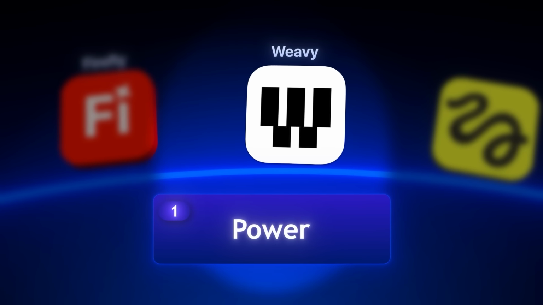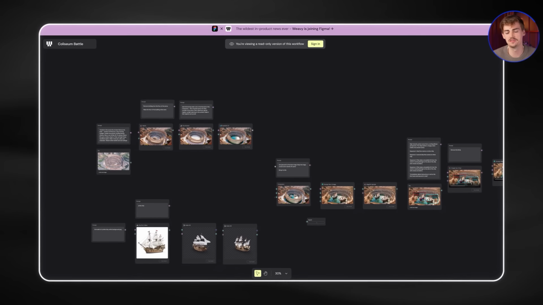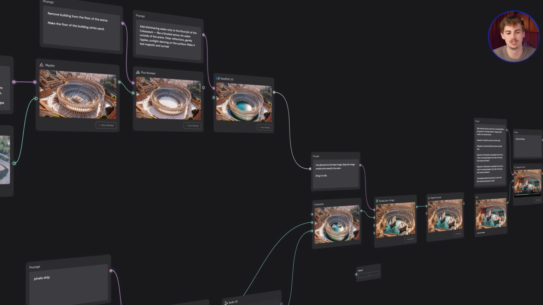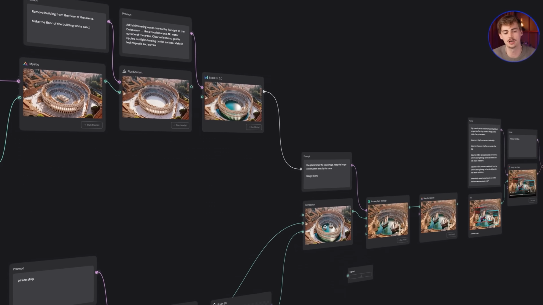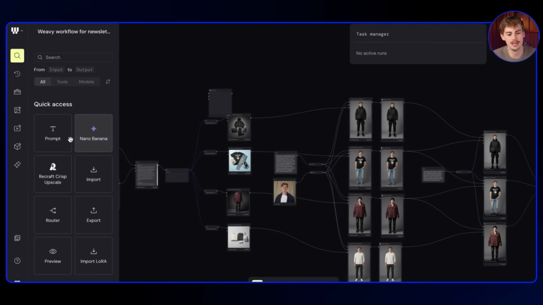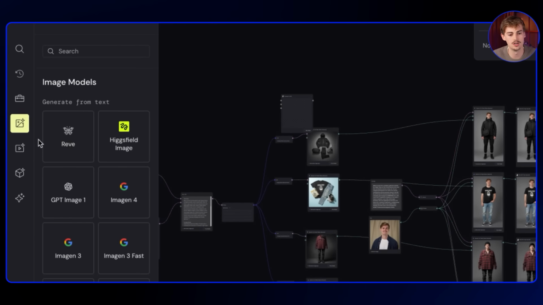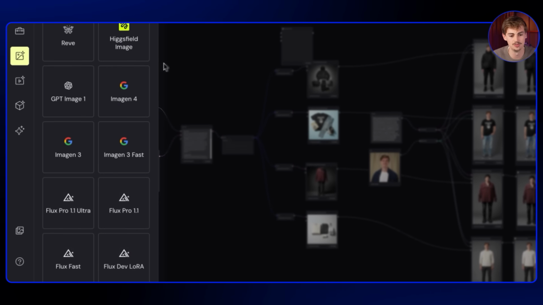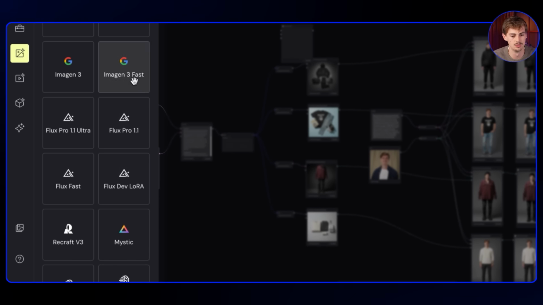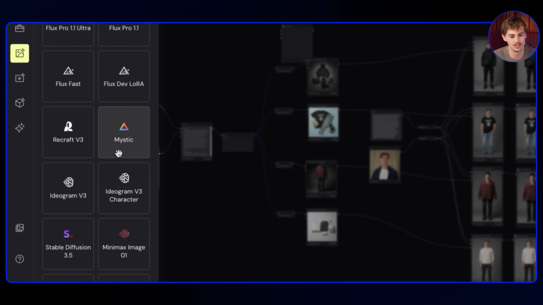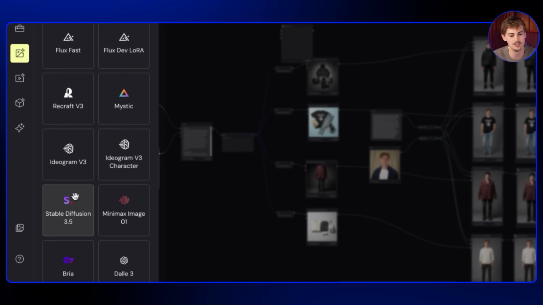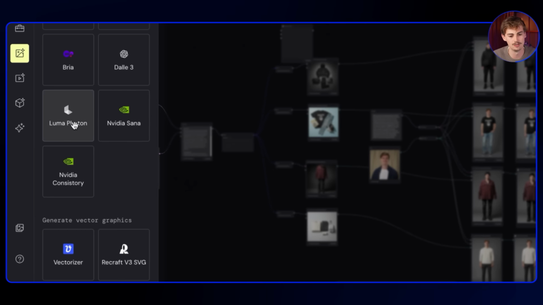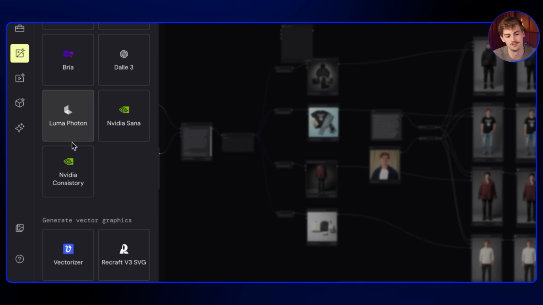Next up, we have Weavy AI, and this is one of the more advanced AI tools. So I will go more in depth on what you can do with this and why it's unique in the next category. But if we go into Weavy AI, over here we can see all the different models. So we have all of the image models, like Reeve, Higgsfield Image, GPT Image, all the Google ones. We have Flux, Mystic, Recraft, Ideogram, Minimax Image, Stable Diffusion, Bria, DALL-E, Luma, even Nvidia. Don't think anyone is using that.